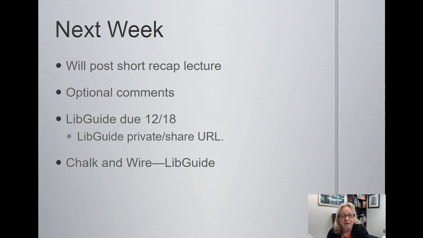And then the other Chalk and Wire thing you're going to do, I said there were 4 things, is when you're finished with the LibGuide, it's going to go into Chalk and Wire also. You're just going to paste in this shared URL. I will be giving you more information in emails about Chalk and Wire.